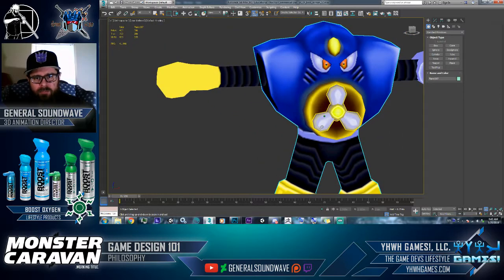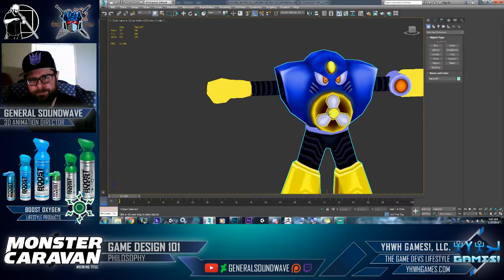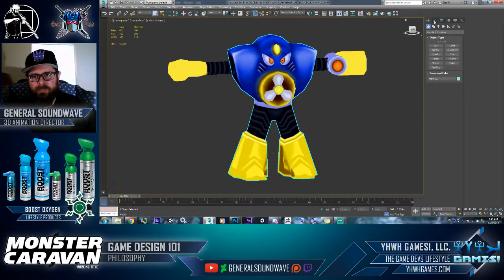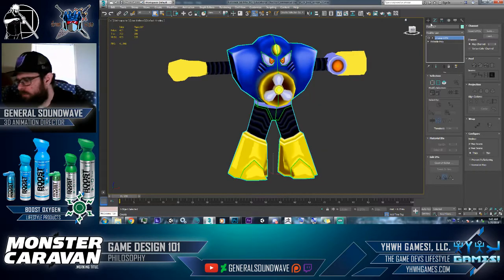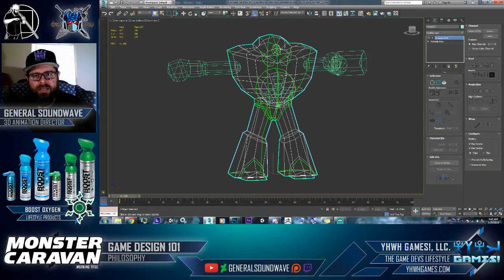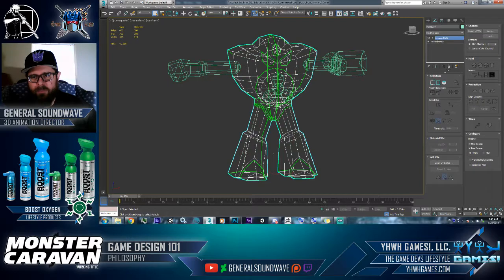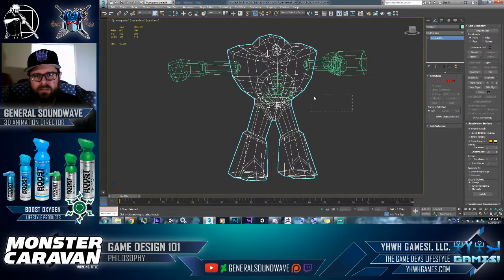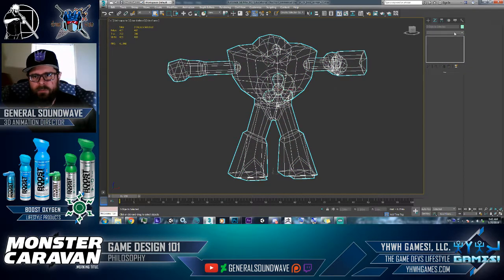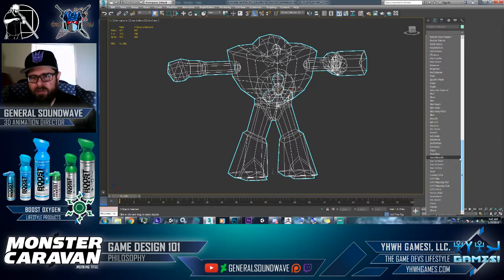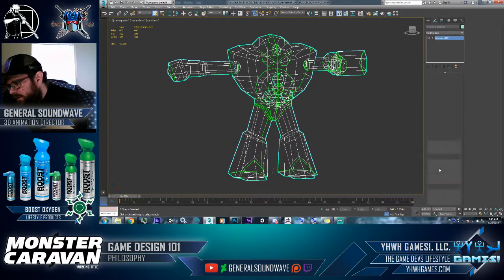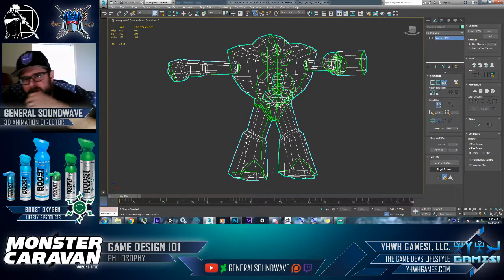So let's take a look at the unwrap, and we'll go over some very basic details regarding the unwrap. So I have this one piece selected, right? There's no unwrap on the other stuff. So let's get rid of this unwrap, and let's select all of this, and let's go ahead and put an unwrap on this. There we go.